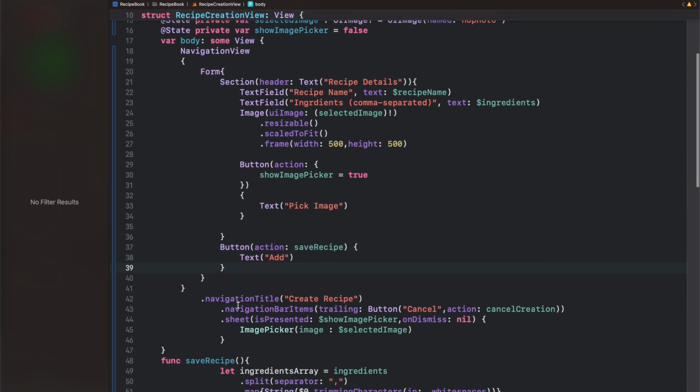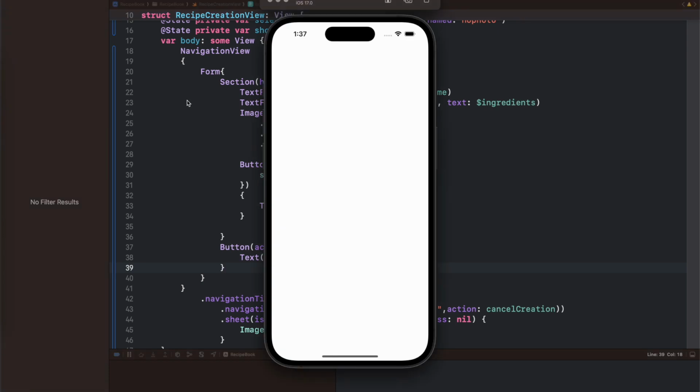Now here, adding the recipe will show nothing because we haven't called this function inside the content view. The recipe creation view is not called inside the content view, so we need to add this in the content view.